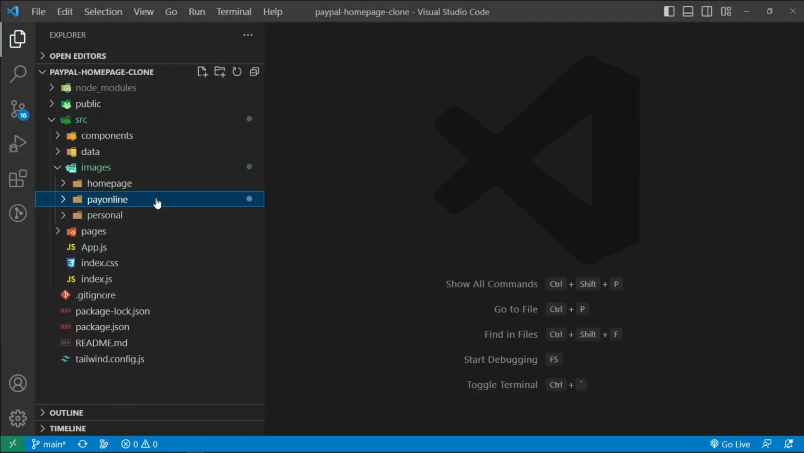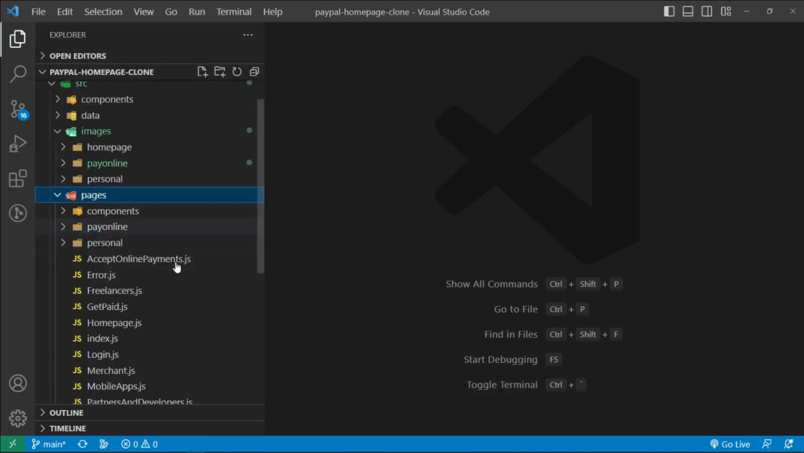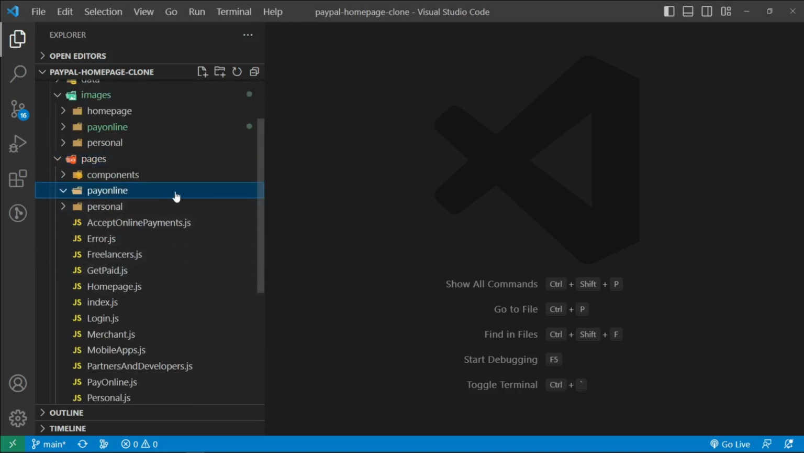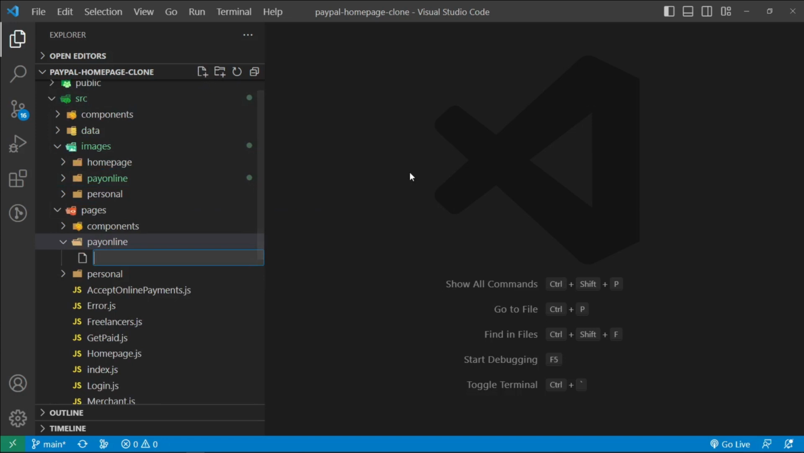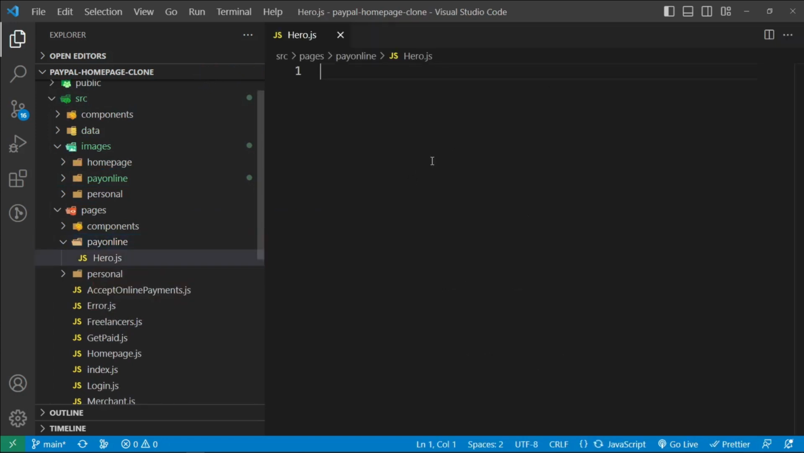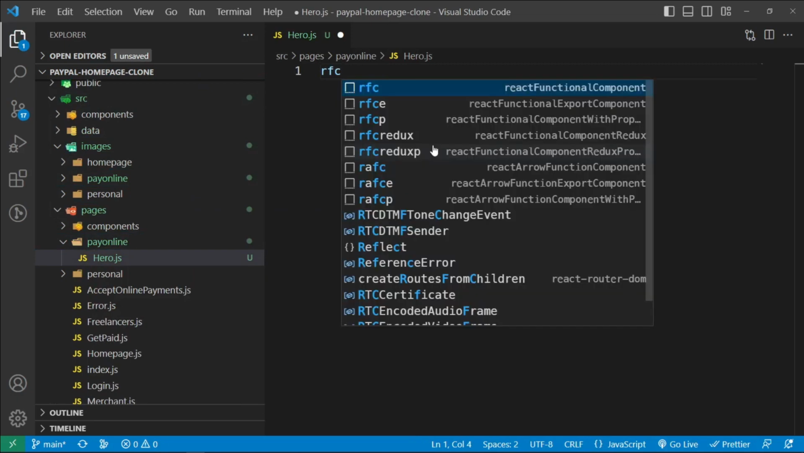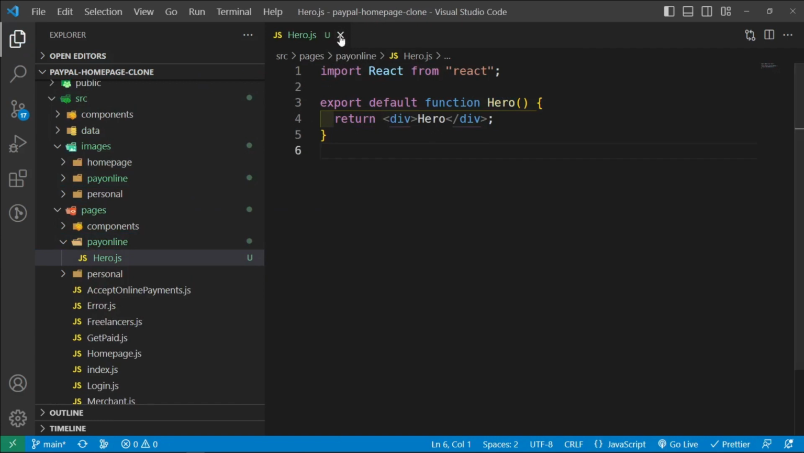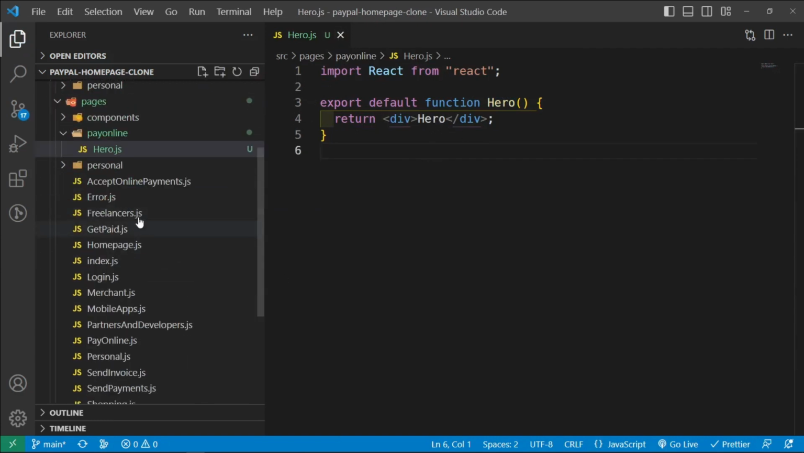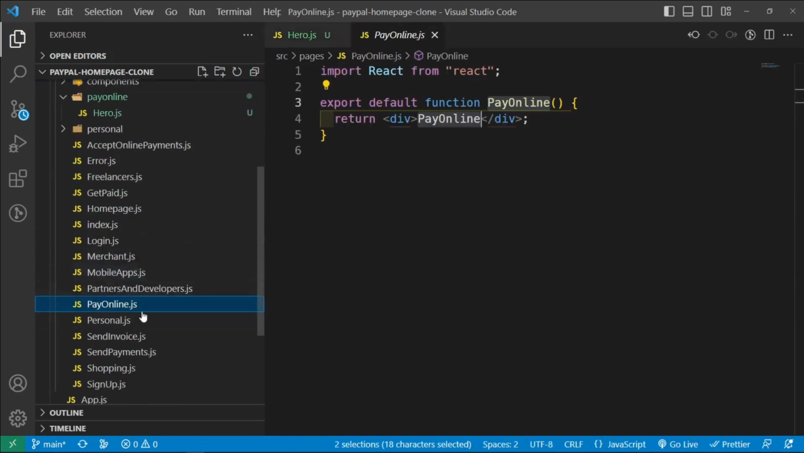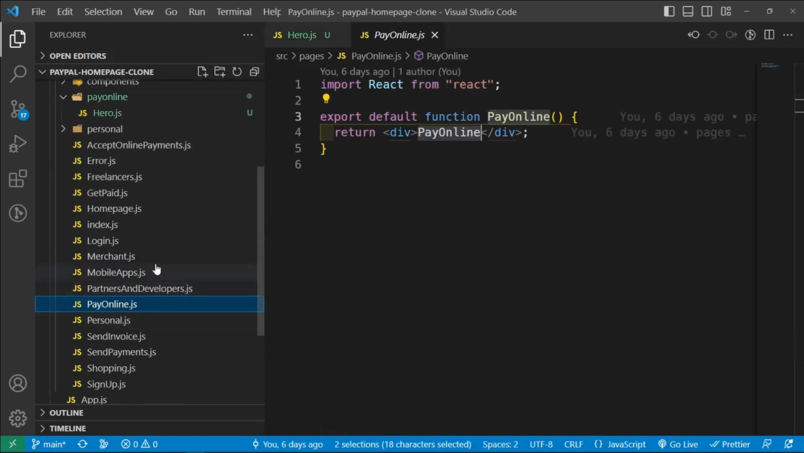So the first thing that I'm going to do is inside my pages folder, I'm going to create a new folder that is called Pay Online. Obviously, I've already created it. Inside the Pay Online folder, I'm going to create a new file that is called hero.js. And then inside this file, I'm going to say RFC, if my extension is going to work today. There we go. And then once I have hero displayed here, I'm going to go inside my Pay Online JS. Now this is the main page file.